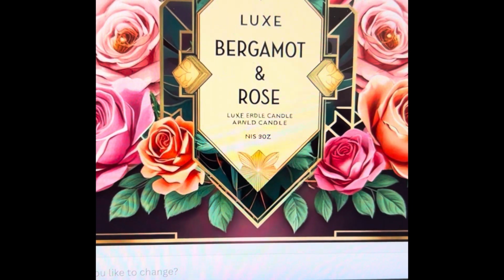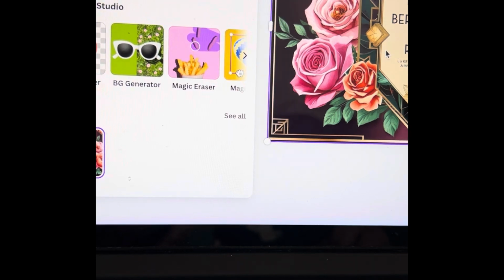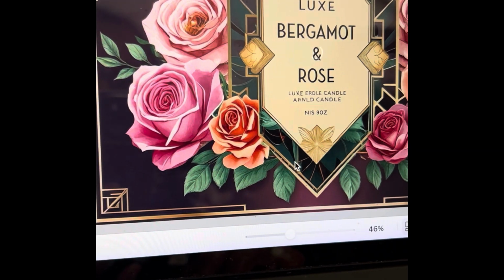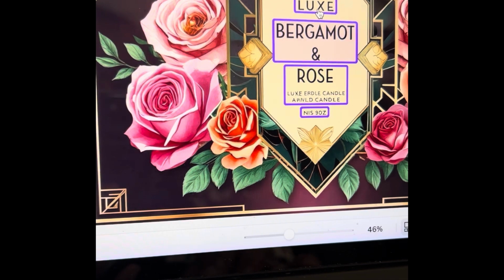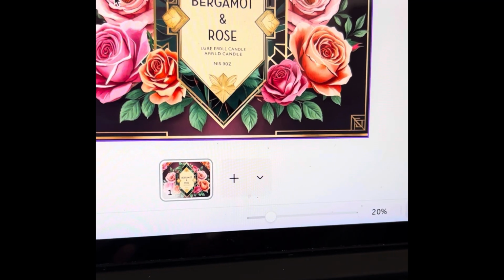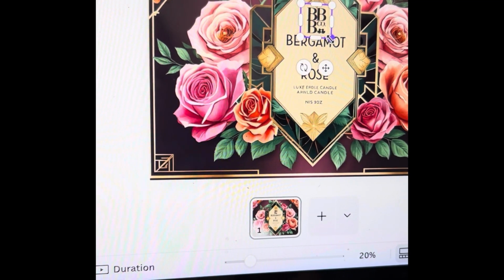Matter of fact, I think I know what I'm going to do. Okay, let's go for it. But let me see if this works. If it works, then we are in business. So let's see if we could magic grab the text. All right, so I'm gonna move all of it out of here, and let's throw that away. I'm going to put my logo, and I'm gonna move this over here.